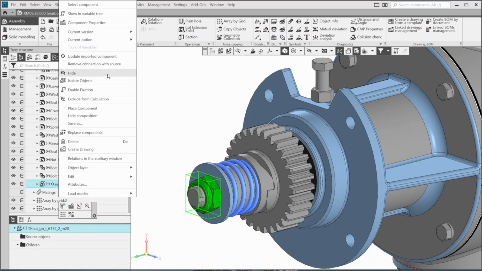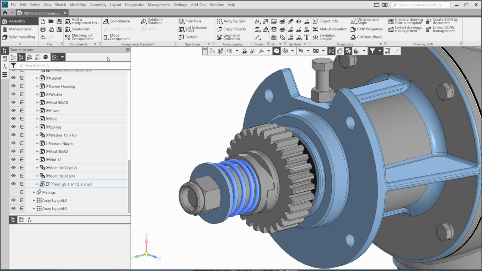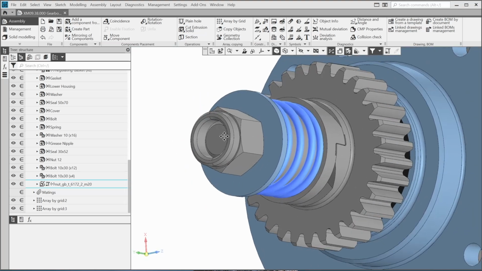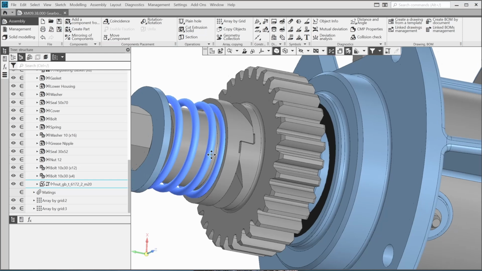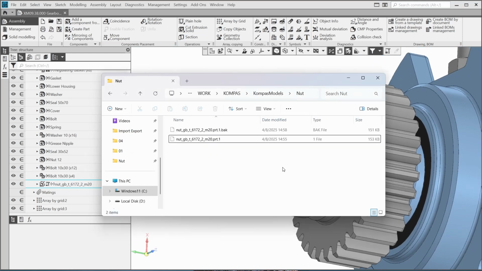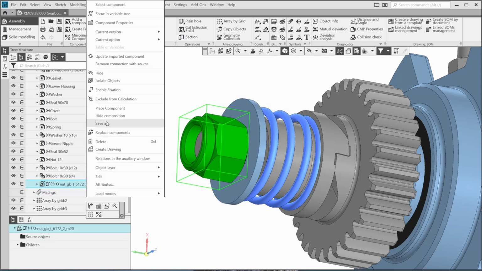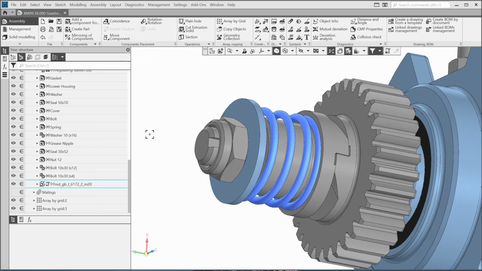Let's update the component. My nut has been replaced with another one with different dimensions. I prefer the previous one. This looks better.